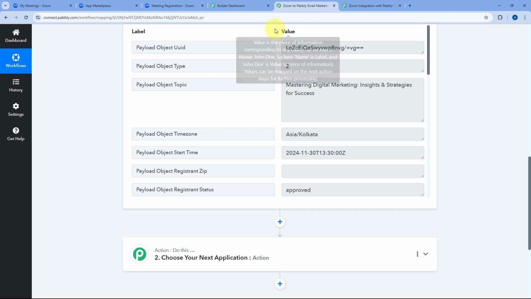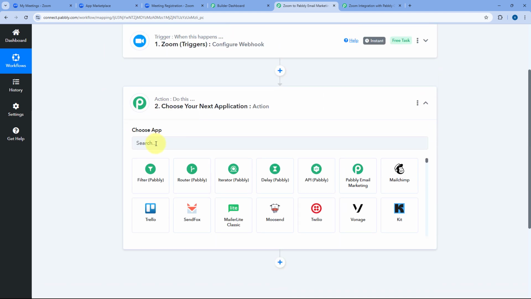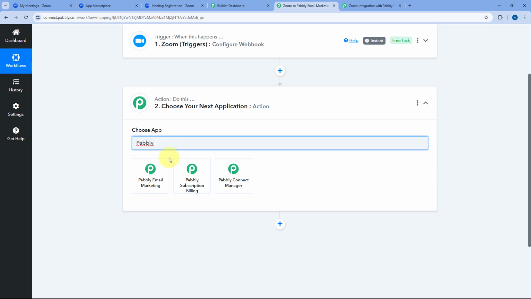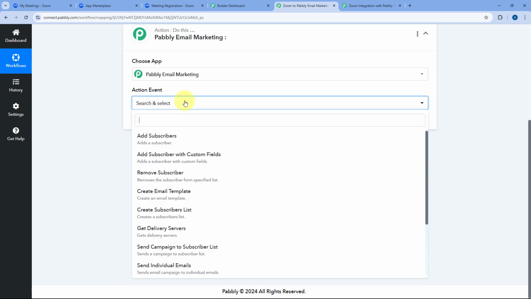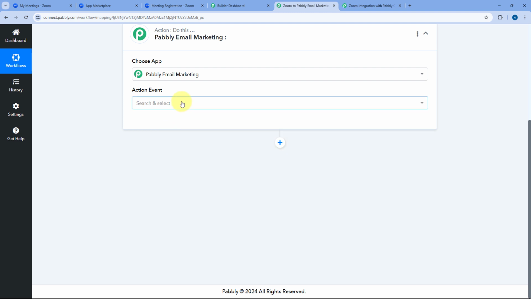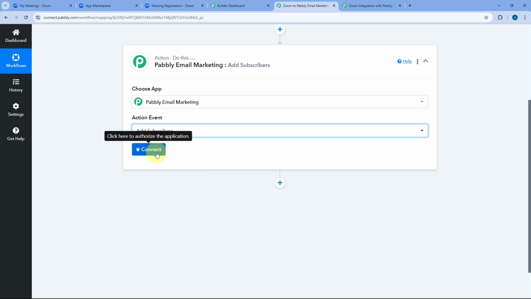Now, after connecting the Zoom account and capturing the meeting registrant details, let's move to the next step. We'll scroll down, come to this Actions tab, and add this registrant as a subscriber in Pabbly Email Marketing. So we'll search for Pabbly Email Marketing here and select it. After selecting it, from the action event drop-down, select Add Subscriber. Or if you have created custom fields as well, you can use Add Subscriber with custom fields too. Right now, I'll just continue with Add Subscriber.